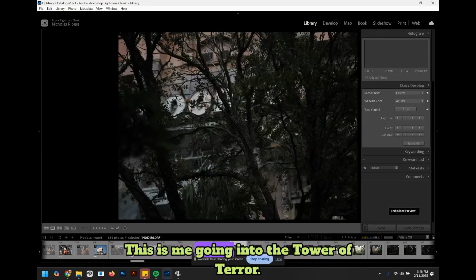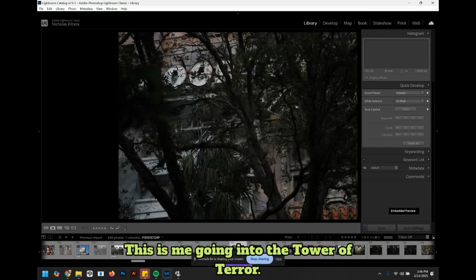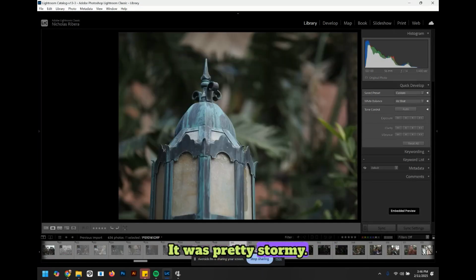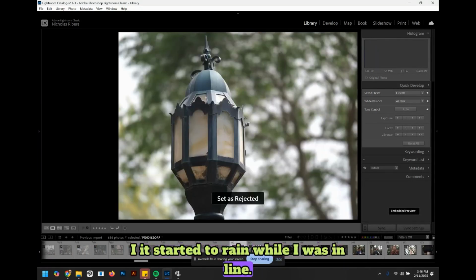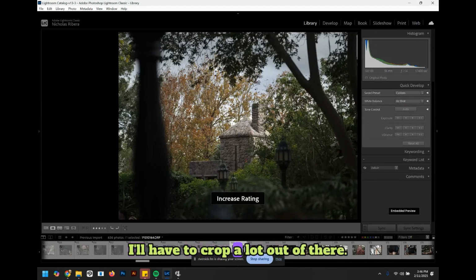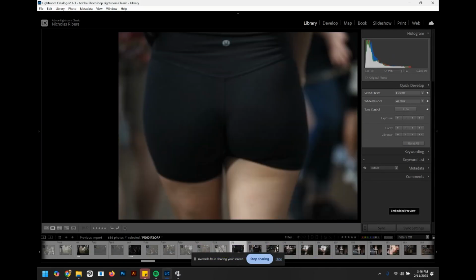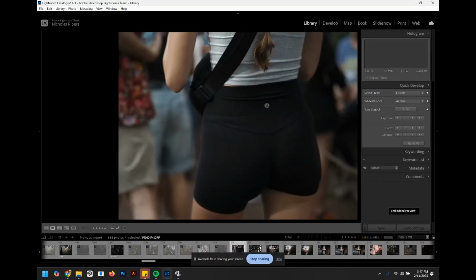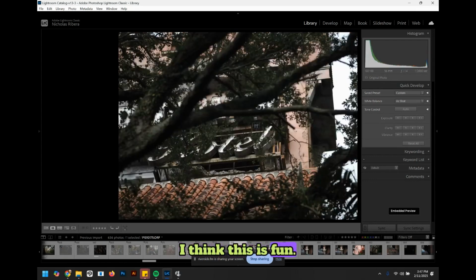Kill that one. There's the rainbow again. So this is me going into the tower. It was pretty stormy. I think it started to rain while I was in line. It'd be interesting. I'll have to crop a lot out of there. Don't judge me. I think this is fun. I like this one.